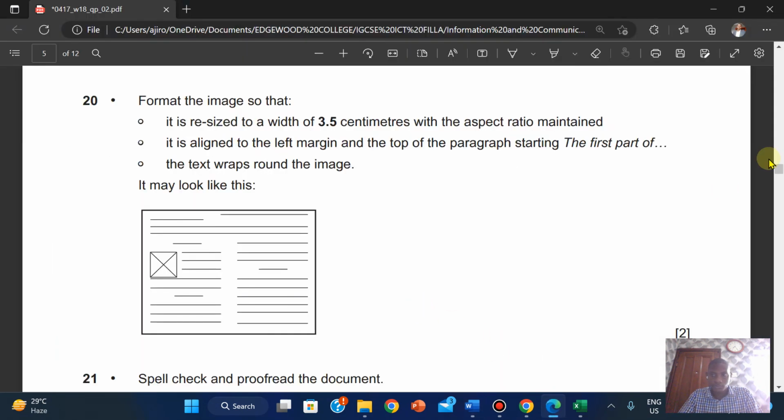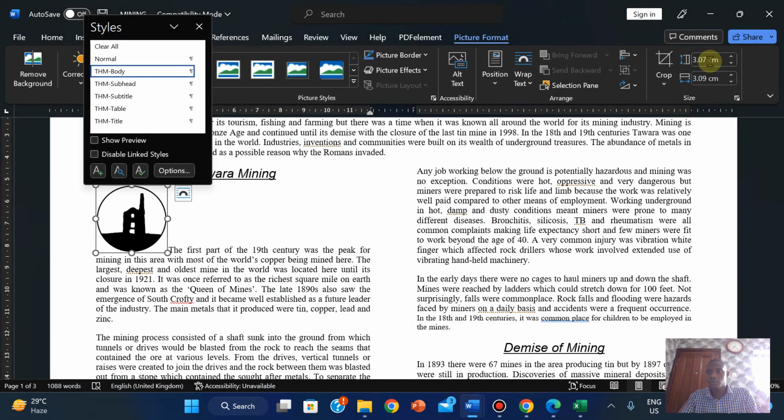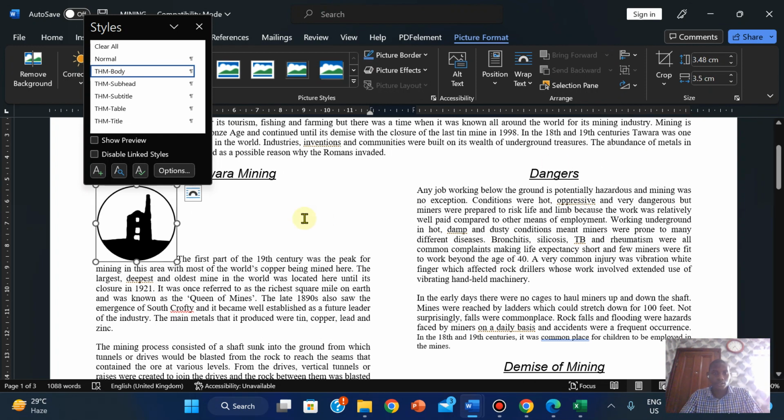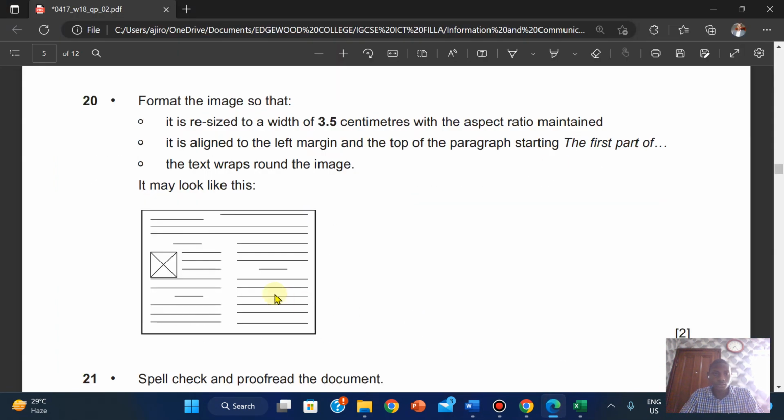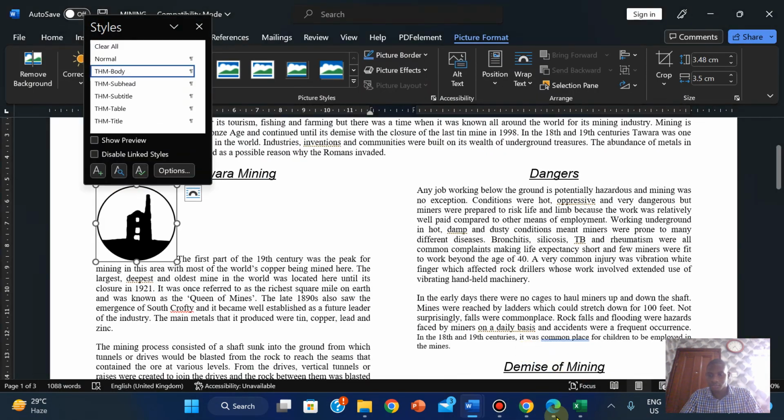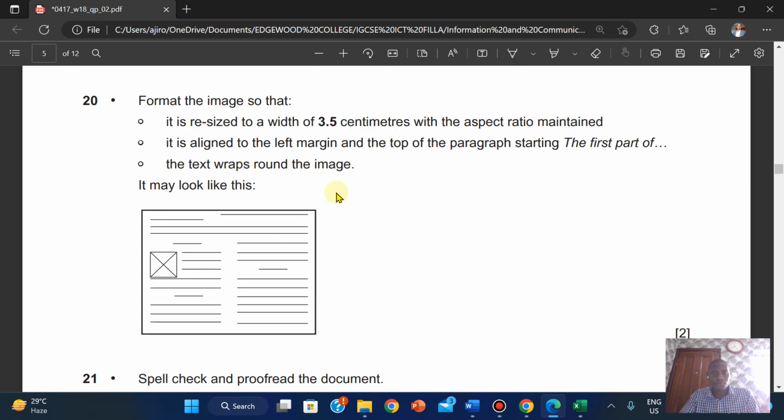Resize it to a width of 3.5 centimeters with the aspect ratio maintained. So we're resizing it to a width of it. So 3.5. I was even close. Nope. 3.5. Okay. It is aligned left to the margin and top of the paragraph, starting the first part. Okay. The text wraps around the image.